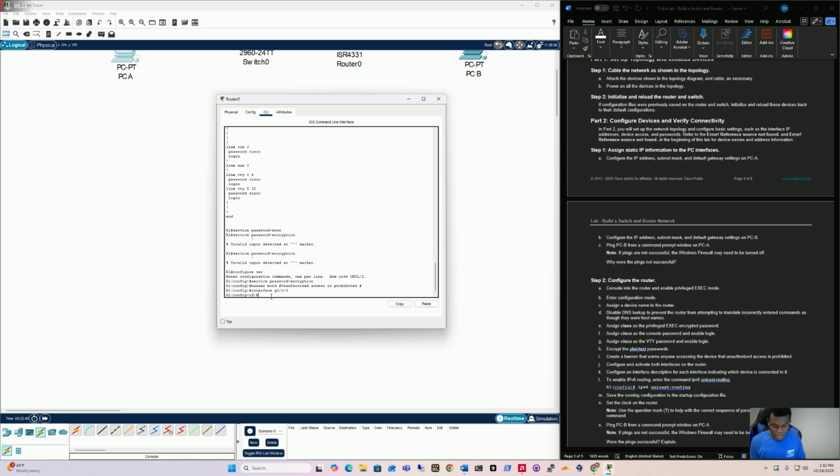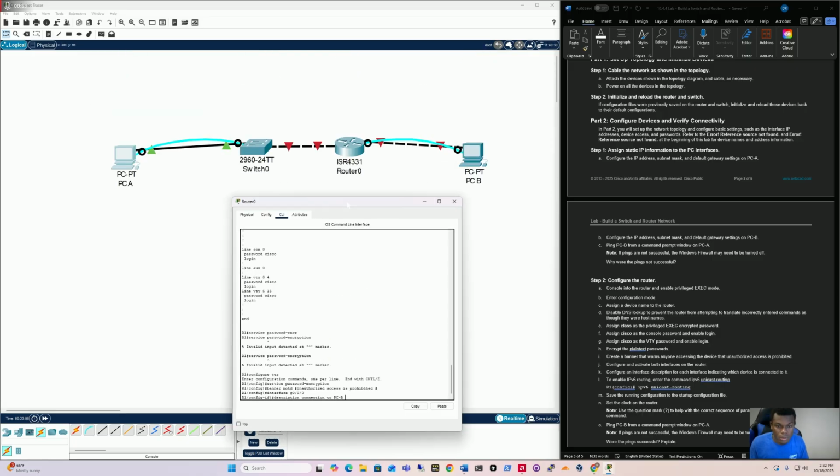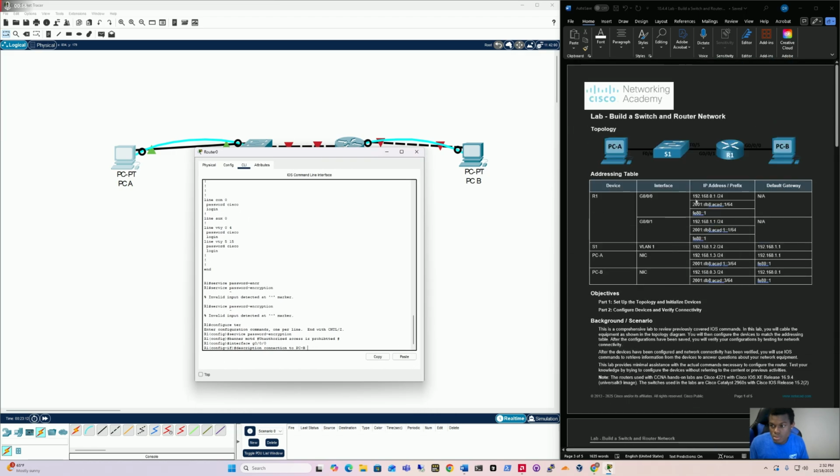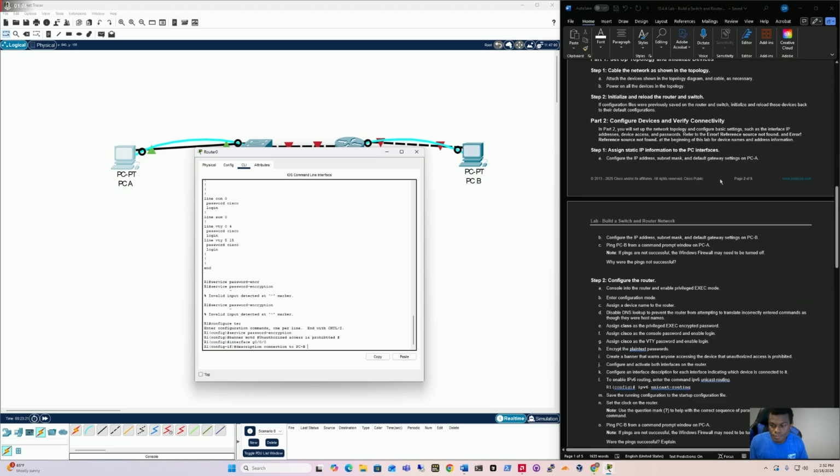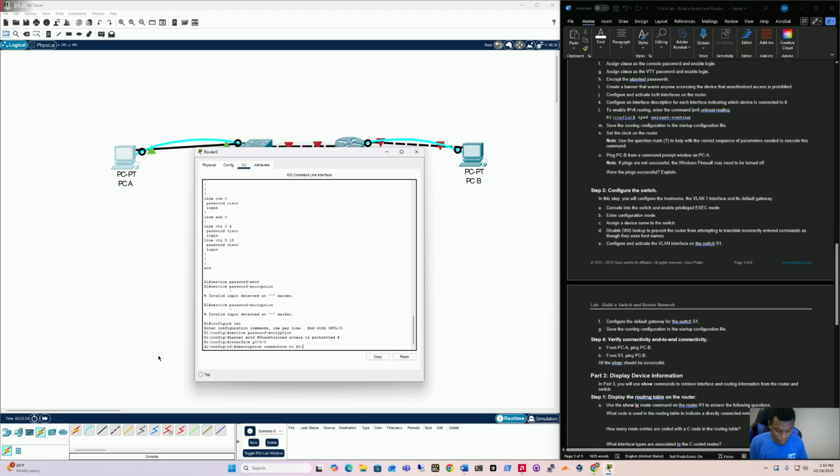First, let's go ahead and do the description. This one is going to be connection to PCB. No, it's PCA. Sorry. PCA.